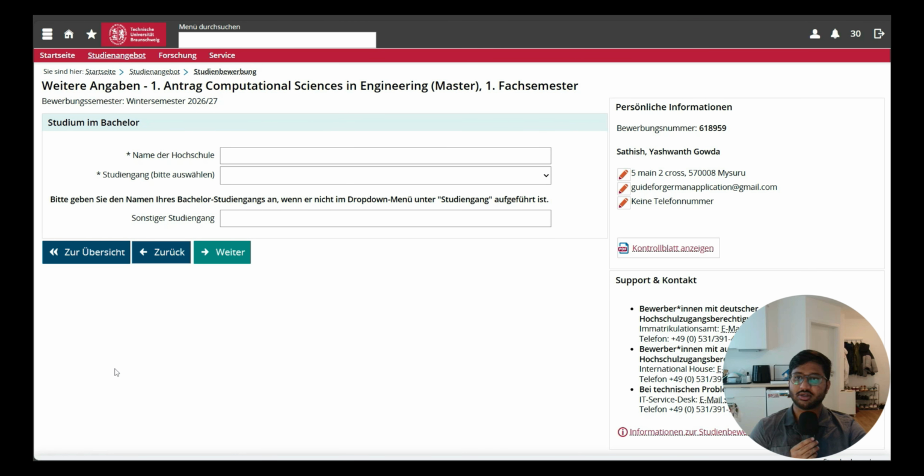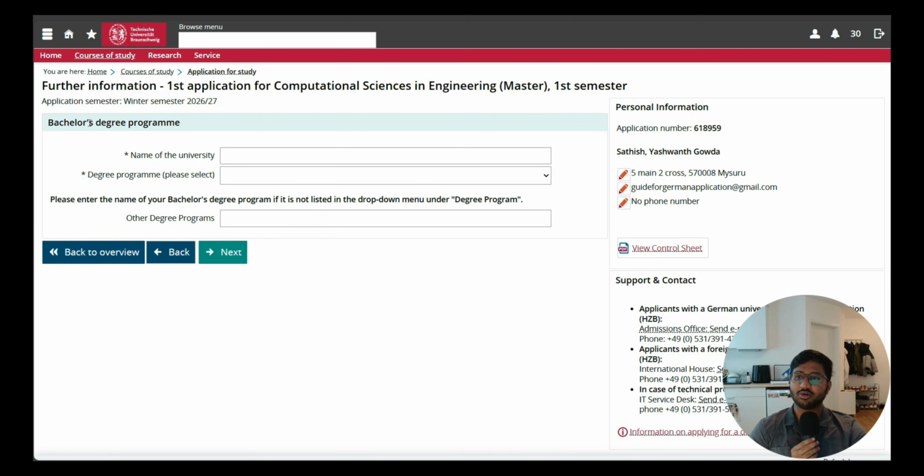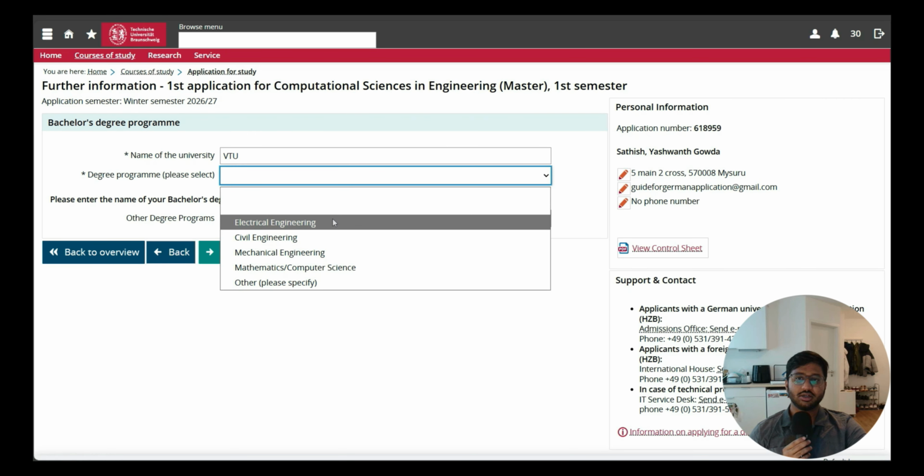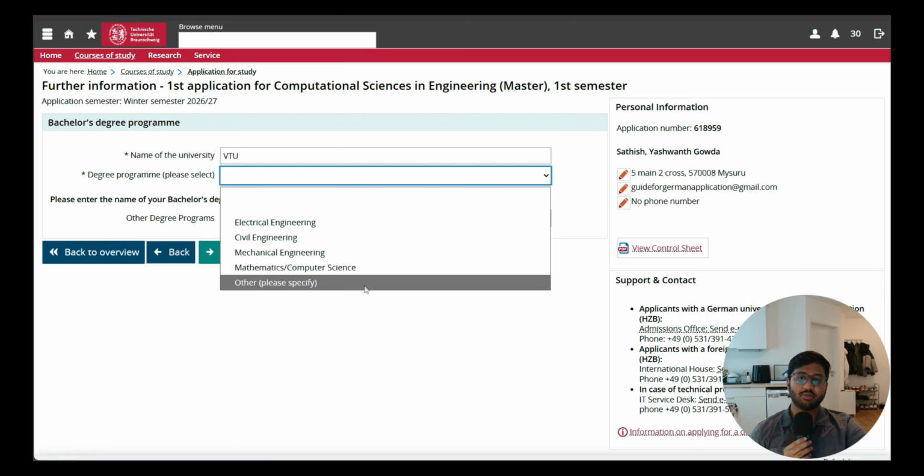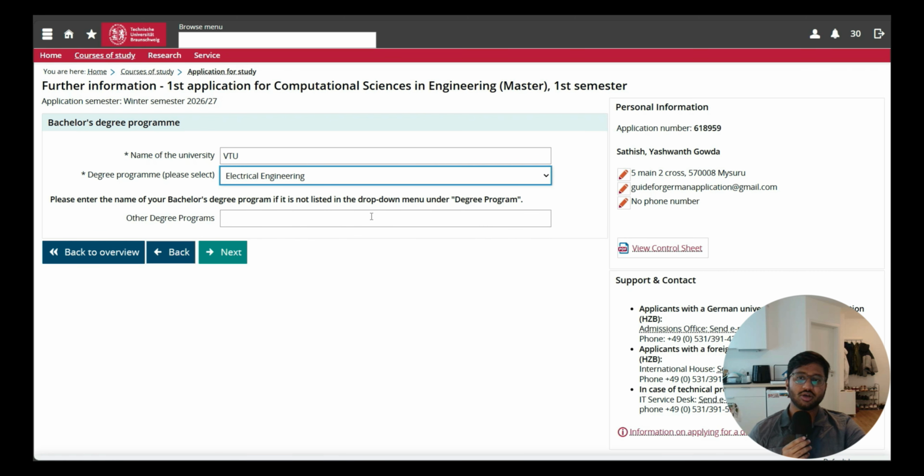Once you click on next, the next section is where you have to give information about your bachelor degree program. So which university the degree you pursued and the other degree. The name of the university is VTU. Usually I don't give the complete name, but I'm just giving it to you as an example. So Visvesvaraya Technological University. The degree that I have completed is electrical engineering, civil engineering, mechanical or other degrees. I'm selecting electrical engineering, but most people would select computer science or mechanical. Why? Because this course is completely for mechanical guys. Then other degree program: if you have already done one master's in India itself, give it here. Then you can click on next.